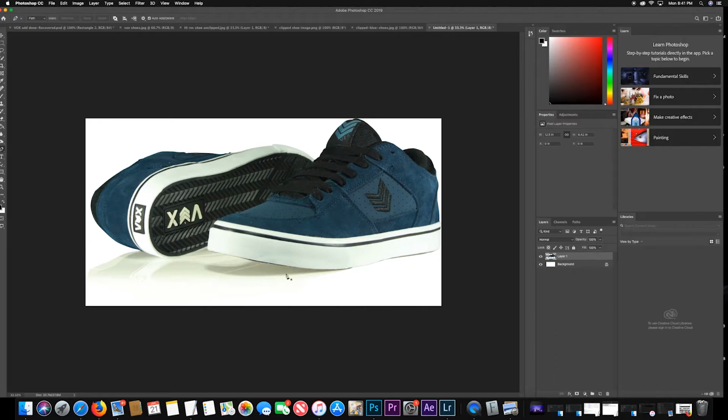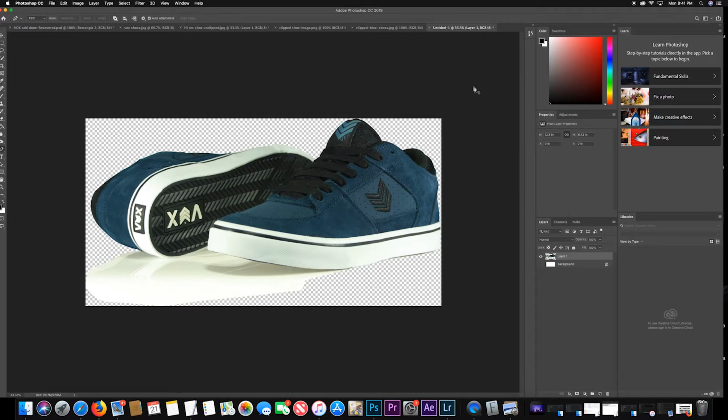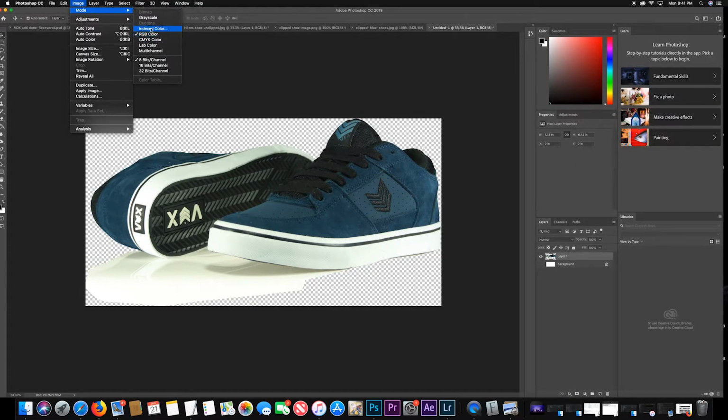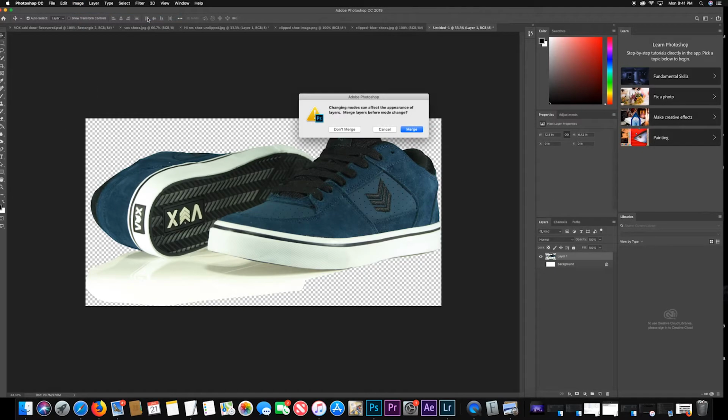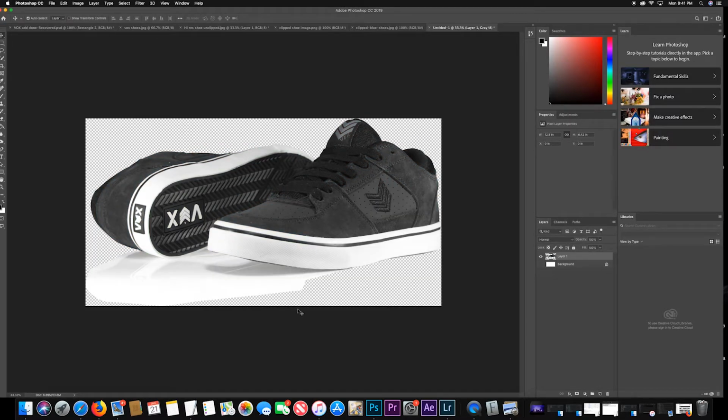So now notice that it appears that it's put it over a white background. And if it did, we'd be out of luck. But the fact is, there's just a default background in here, which I'm gonna turn off. And now I am going to switch these from being RGB mode to being grayscale mode. So I'm gonna go Image, Mode, Grayscale. And it will say, changing modes can affect the appearance of layers. Merge layers before changing modes? No, don't merge. Discard color information? Yes, discard. There we go.